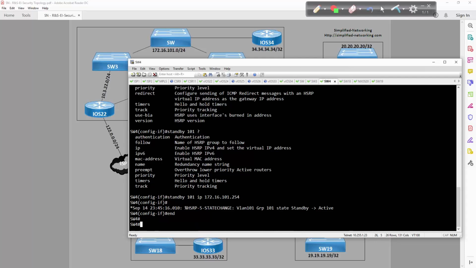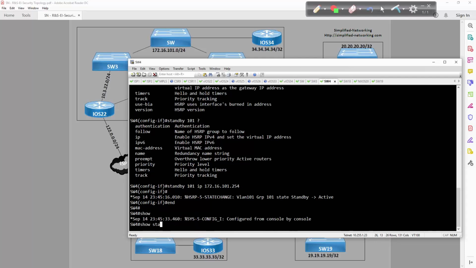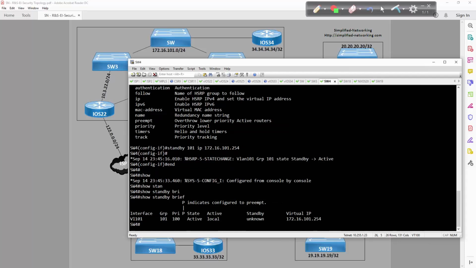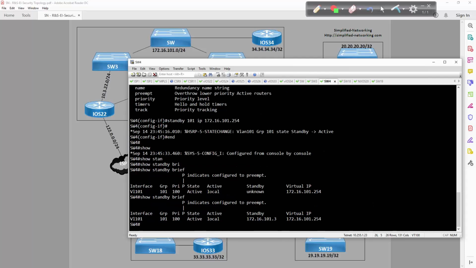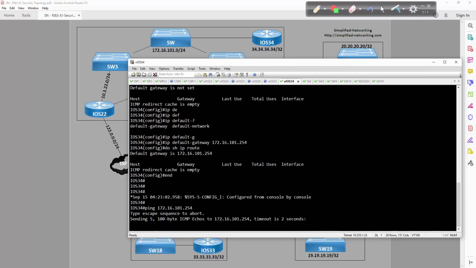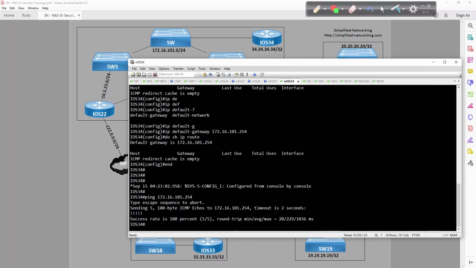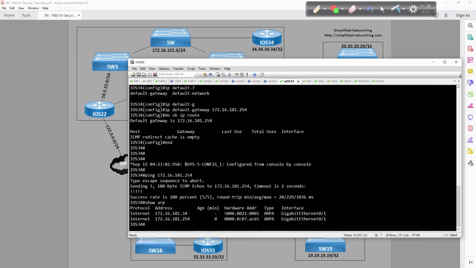Let me just double verify that. Show standby brief. And we are currently... oh, there it goes. So now we're good to go there. Now, switch 4 is the primary because it has the higher IP address. Go back to IOS 34 and then ping the address. And I should get a reply. If I do a show ARP, I get a 0C07, which I know is an HSRP MAC address, so I know HSRP is working.